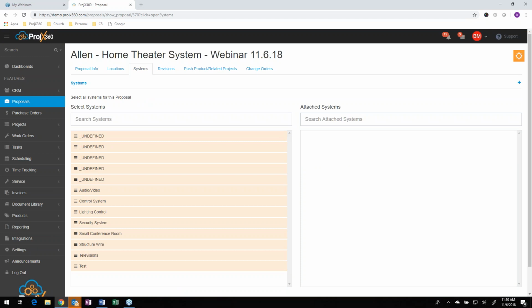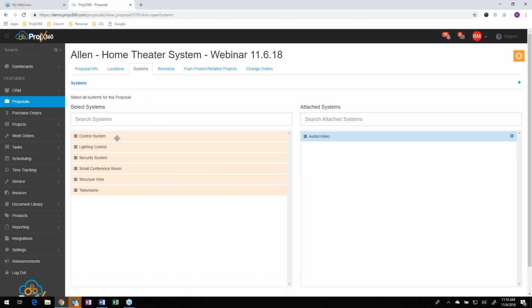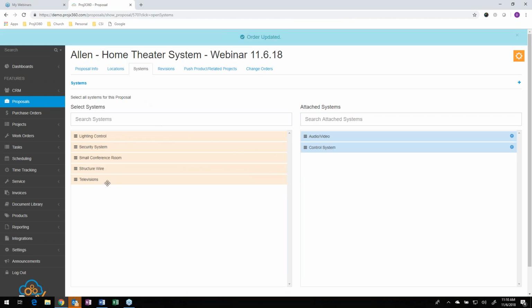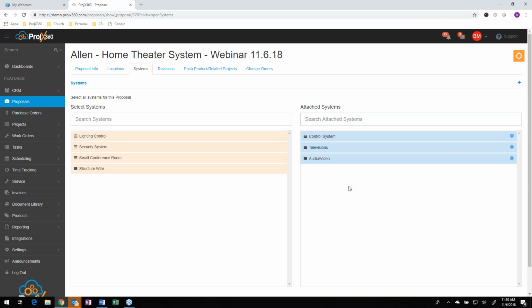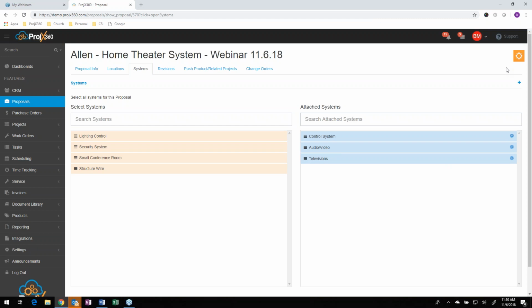the rooms to appear on the proposal to the customer. When you're done with that, you'll go over to systems. You can create as many systems as you want, and again, you'll drag over to the right the ones that best apply to this particular proposal. And the systems are really a filtering feature. You can create whatever systems you want, like I have control system, audio, video, televisions, lighting control. It's for filtering, and I'll get more into depth of what the filtering actually does in a little bit. You can also drag and drop the order they appear on the proposal to the customer.